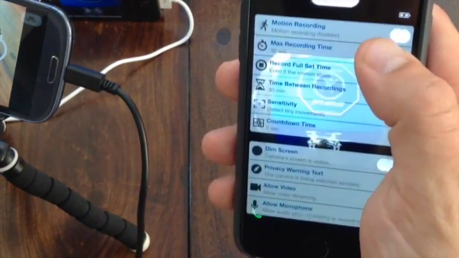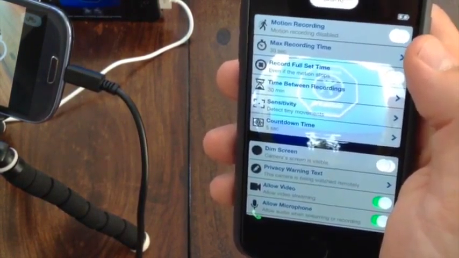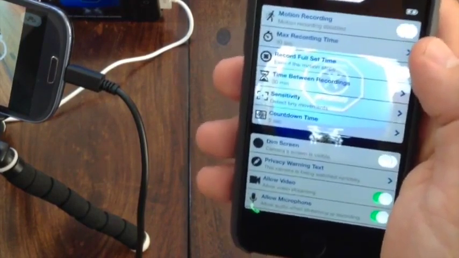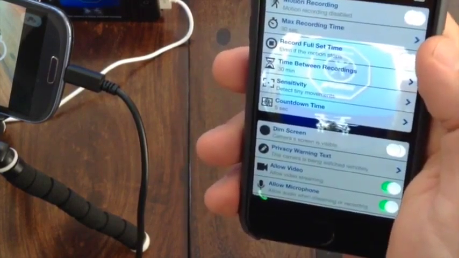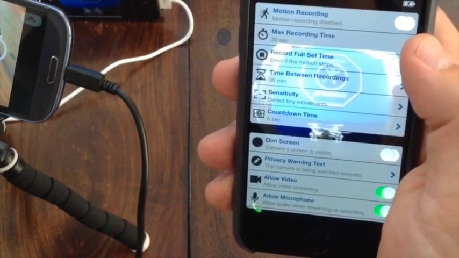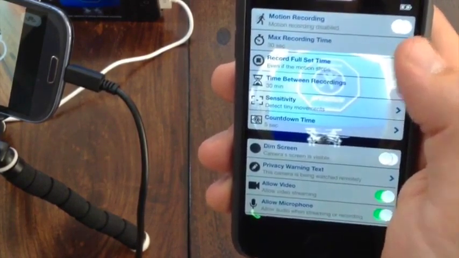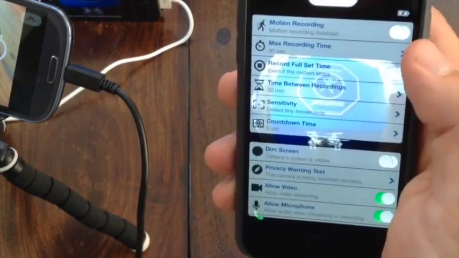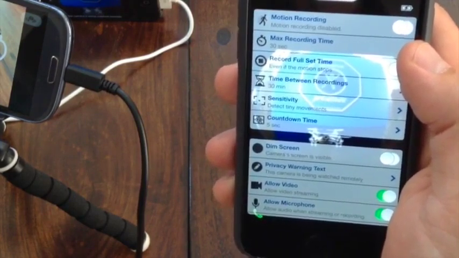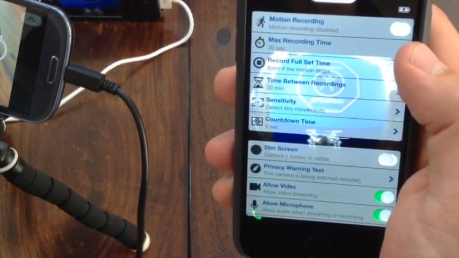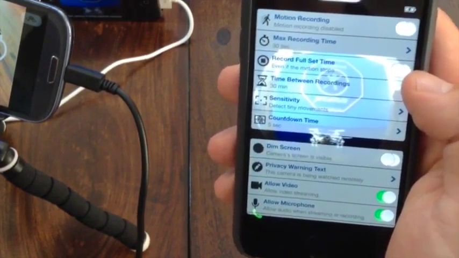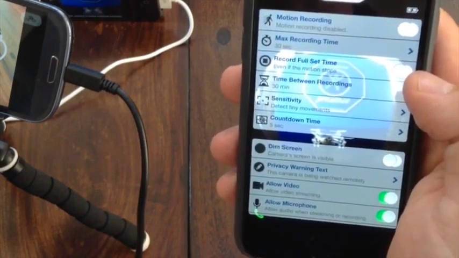This next section is all about recording Presence video alerts when motion is detected. You can turn motion recording on or off right here with this toggle switch. The max recording time is how long your camera will record video when motion is detected. Pro video users have 100 times more cloud video storage in their accounts, so they can really crank up the maximum recording time. This record full set time means that your Presence camera will keep recording video until the maximum recording time you specified, even if motion stops being detected. It's off by default, which means when motion stops being detected, so does your video recording.